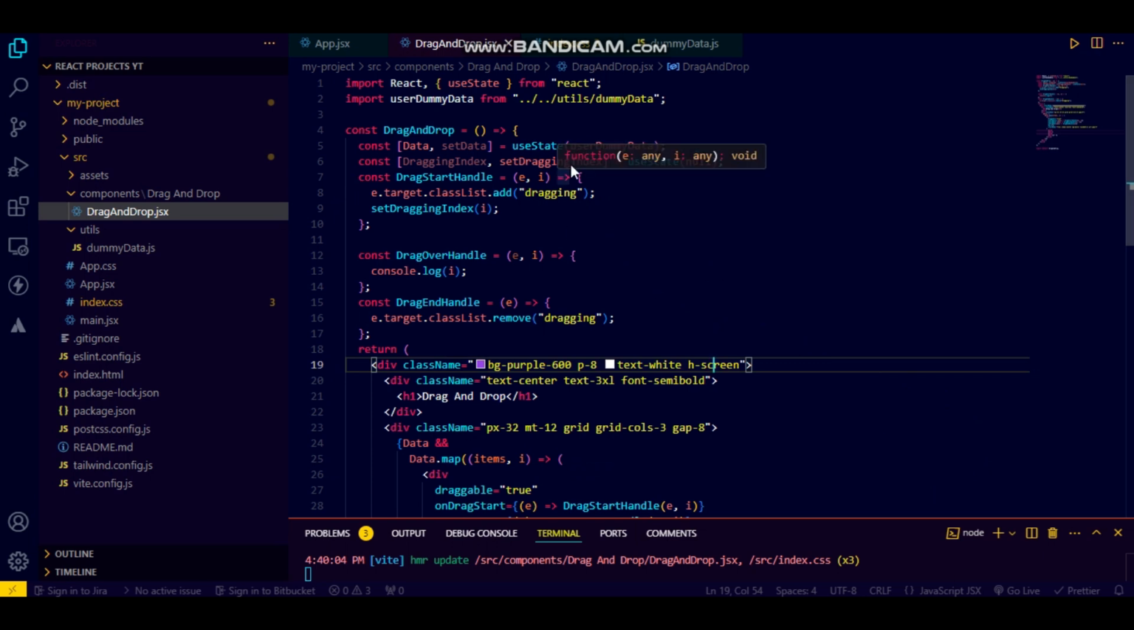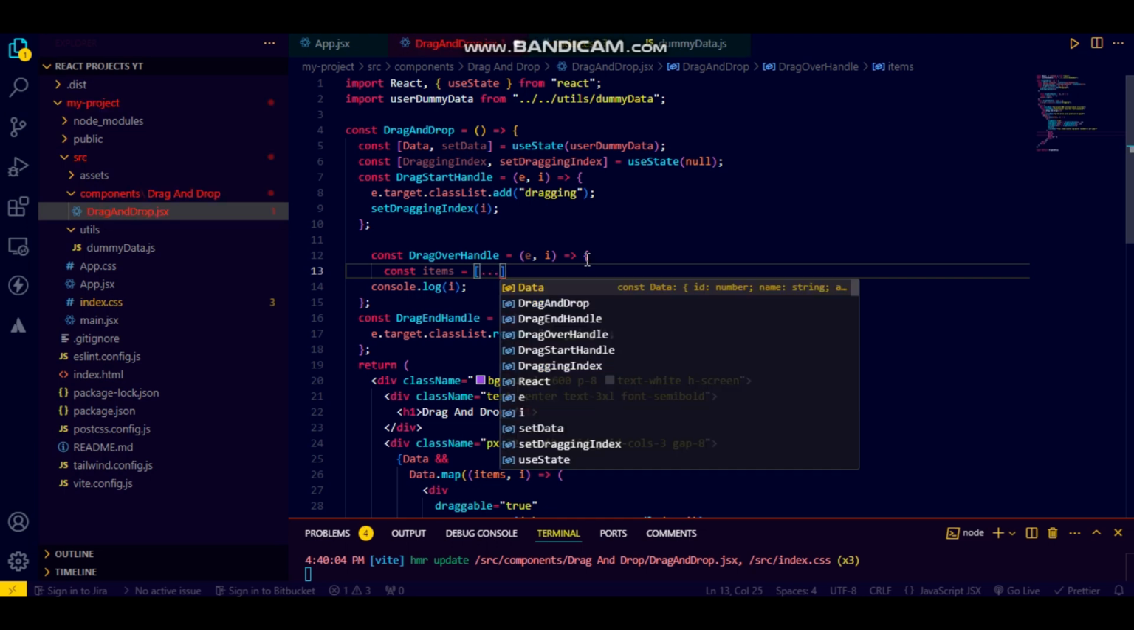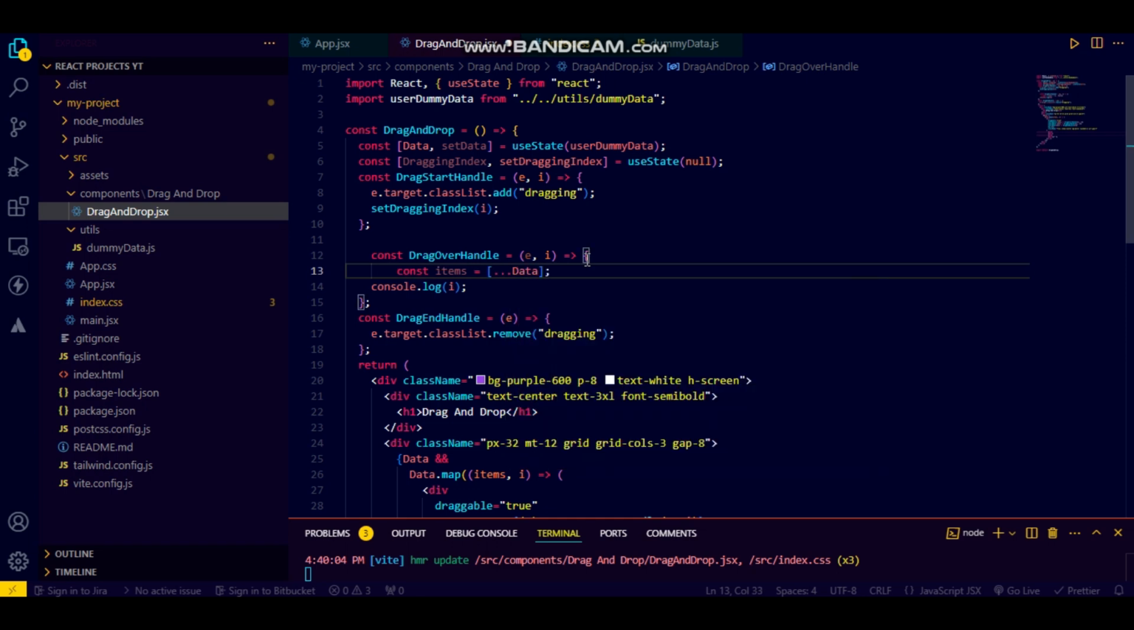As you can see, I am able to have the dragging index, that my dragging index is available. So what I can do here is say const items equals whatever the data I was having, I just want to have it here. That's simple.